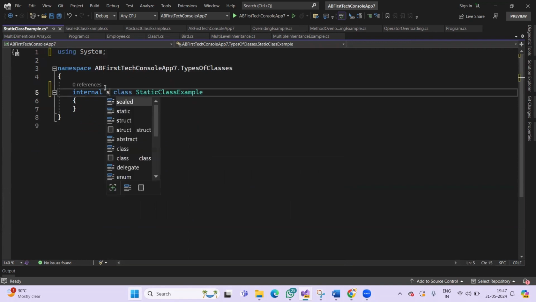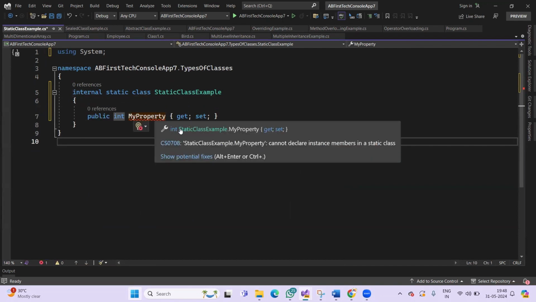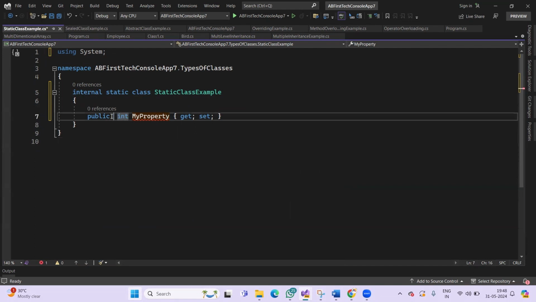Before class, we'll give the static keyword. Once you give the static, you no need to create the object for those particular methods. Directly, you can access with the class reference. And in static class, everything must be static only. It does not allow non-static things inside the static class. Suppose if I create a property, I get an error. Why? Because cannot declare instance members inside a static class. So it must be static.